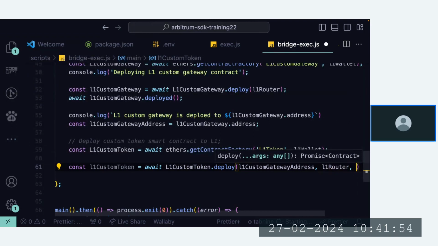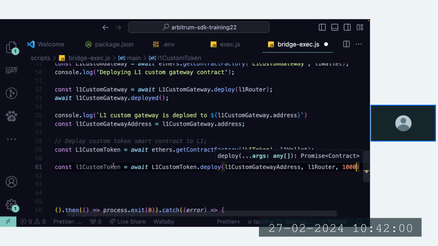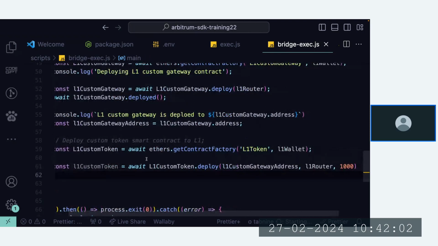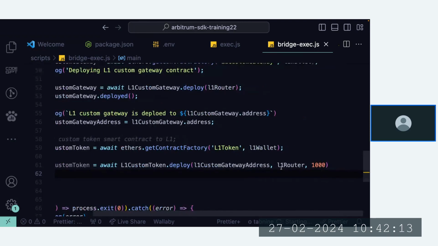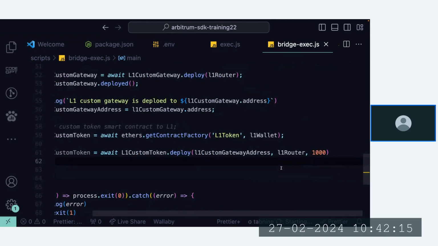And the amount we want to mint. How many should we mint? We can mint 1,000, right? So we can say we want to mint 1,000. So if you want to mint this, there's something wrong with our code. We can just point it out.